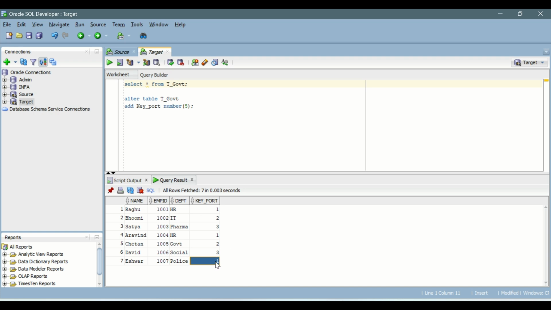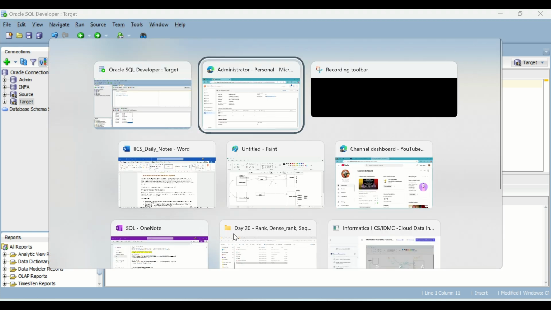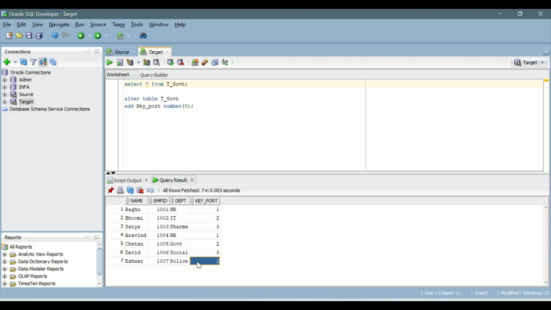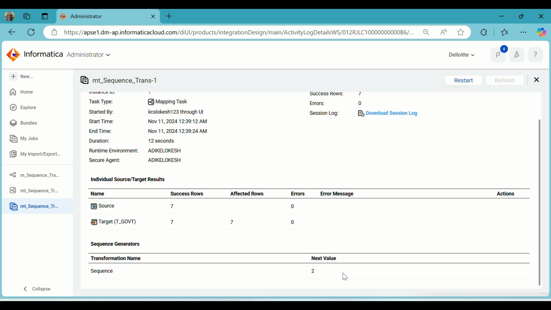Okay, it ended with 1, right? So what if I run this job again now? Let me check. Next value is 2 because it ended with 1, right? But when the job runs again, it should start with 1, right? You cannot start the sequence value in the middle. Let us restart and see.